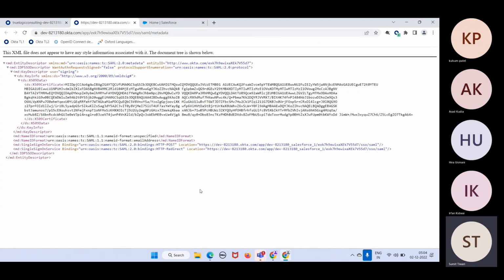So this generates an XML file, which we were looking at before. And this is Okta's metadata, because you can see this is an IDP SSO descriptor. So this metadata belongs to an identity provider, which is Okta. And it also has the single sign-on service location. So this has every piece of information about our Okta tenant, which Salesforce needs to be integrated.